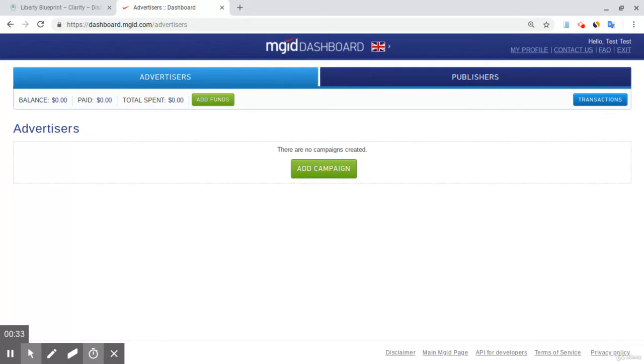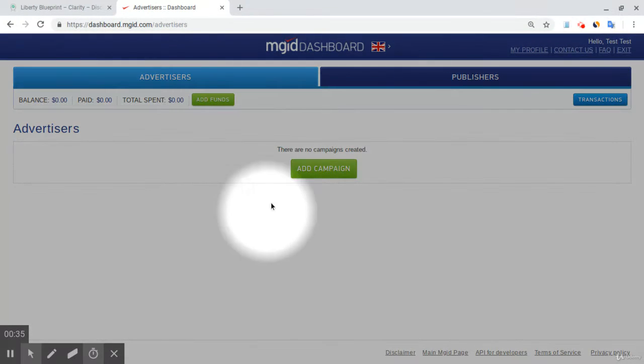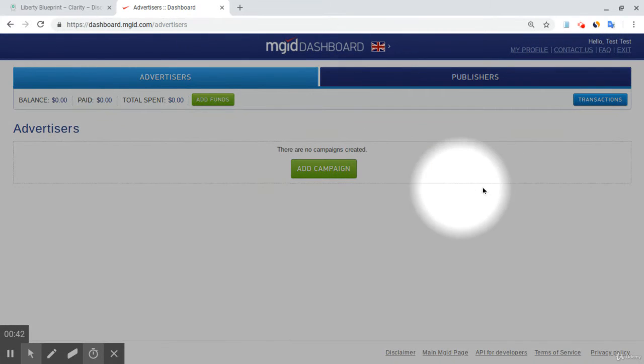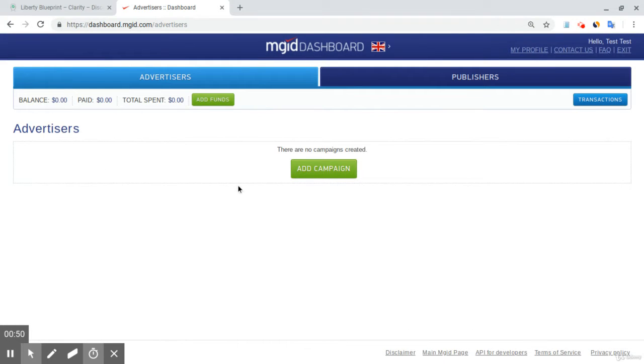Once you're in MGID and logged in, there's going to be an add campaign button right here in the middle. If you already have campaigns running, there's typically a chart with your spend history in this portion, and the add campaign button is changed, I believe, to somewhere up here. Of course, I made a new account for you guys so you get a feel from your point of view. But all we're going to do now is hit the add campaign button.